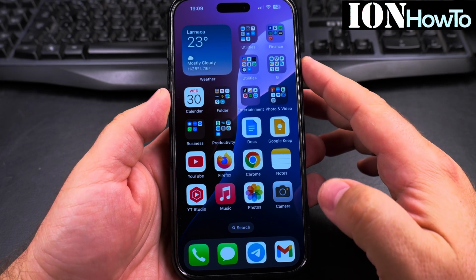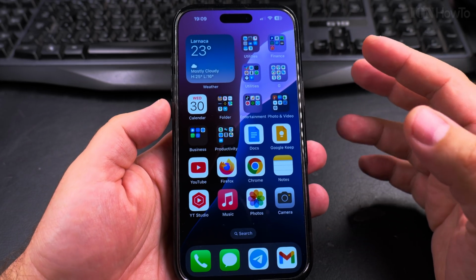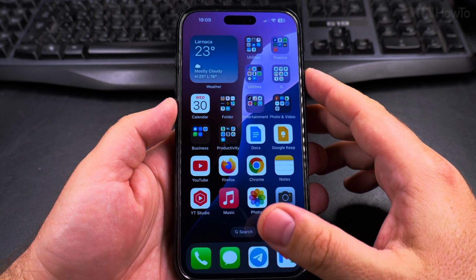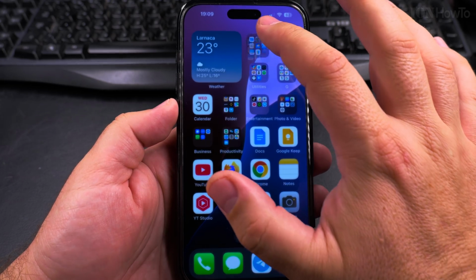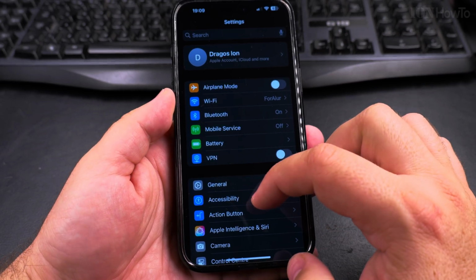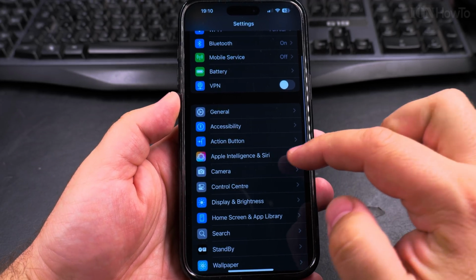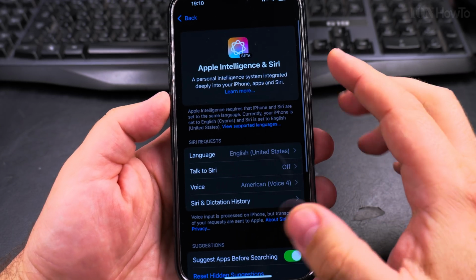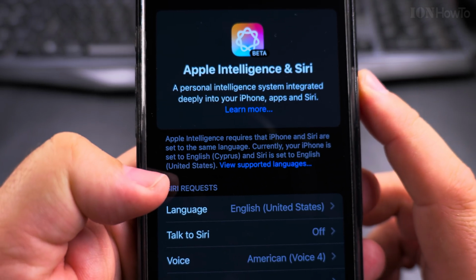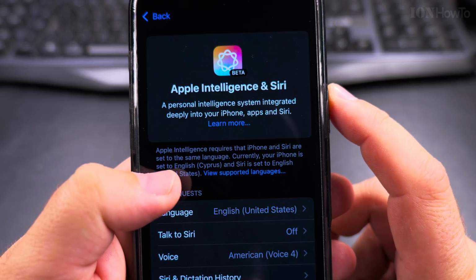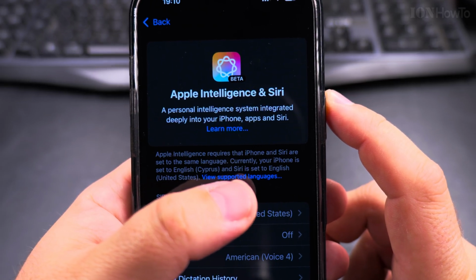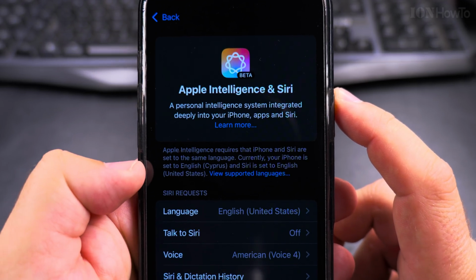Today I show you how to enable Apple Intelligence when Apple Intelligence doesn't allow you to enable it, when there is a problem with the language. So I show you what the problem is now in the settings, under Apple Intelligence and Siri. Normally it should allow me to enable it, but it says Apple Intelligence requires that iPhone and Siri are set to the same language.